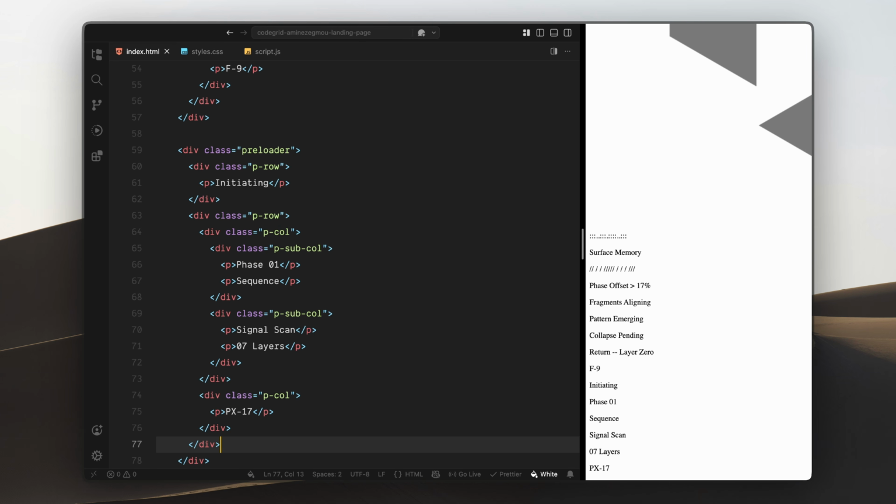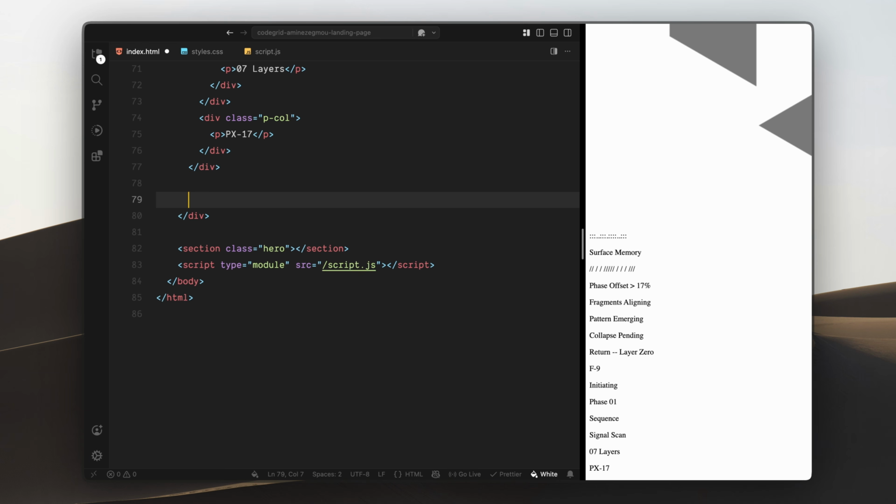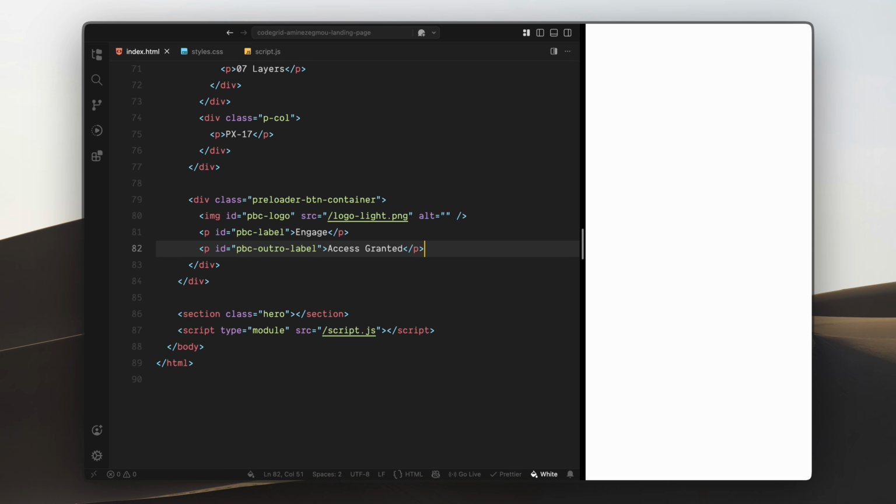Now apart from this text content, we need the main preloader element. I'll call it preloader button container. This is the centered box that holds the loading SVG and the enter button label. First, I'll place 3 elements inside it, an image tag for the logo, a paragraph with the ID label and the text engage, and another paragraph with the ID outro label and the text access granted.